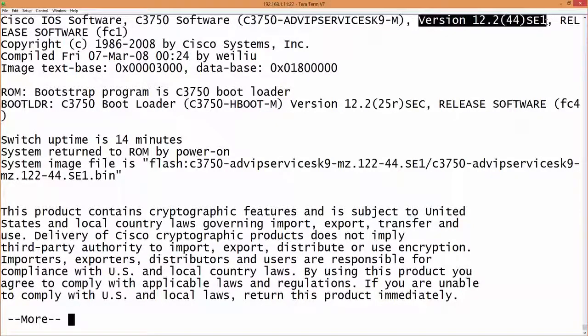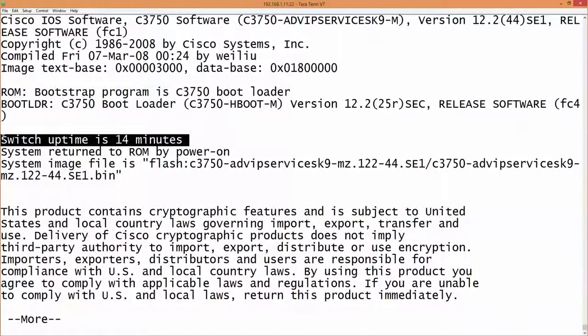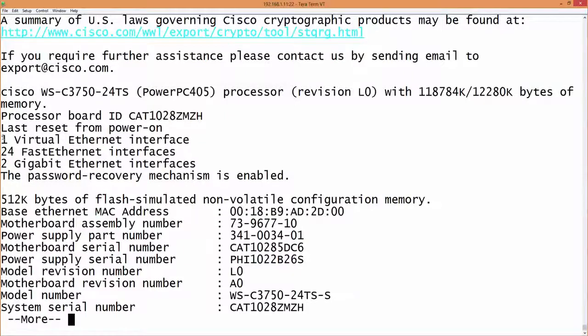Something else that's valuable to know is how long has the switch been powered on. The switch uptime is 14 minutes in this case. We scroll down a bit further, and by the way, we scroll down by pressing the space bar to get another screen full of output. And on this screen, we see the interfaces that we have in this switch.